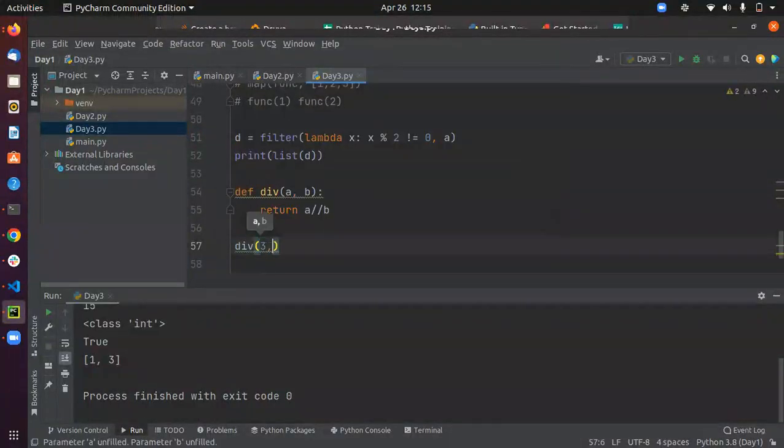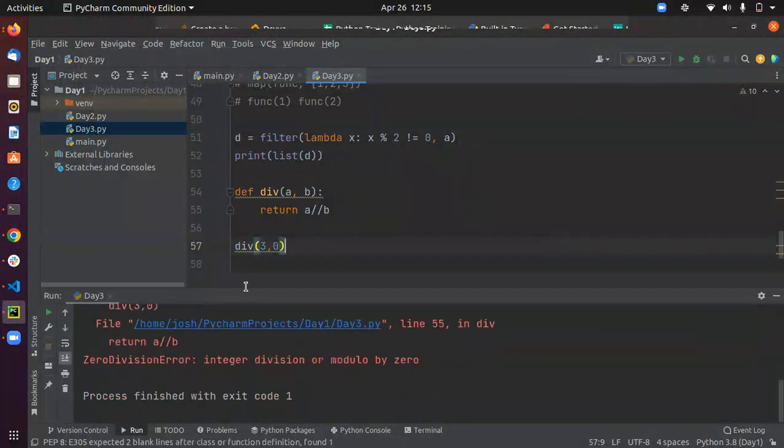Divide, let's say, 3 by 0. Okay. ZeroDivisionError: integer division or modulo by 0. So we cannot divide it, or we cannot do modulo by 0. So the B value shouldn't be 0. Now this ZeroDivisionError is a built-in error which shows us this is wrong.